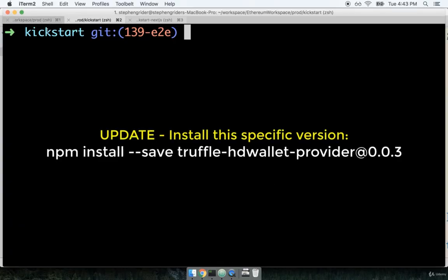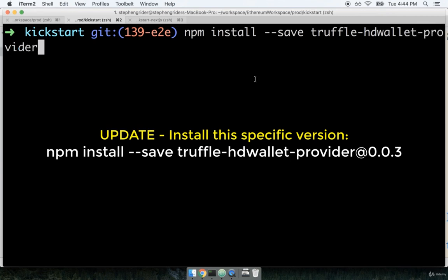I'm going to make sure I'm inside of my Kickstart directory, and I'll run npm install --save truffle-hdwallet-provider. Everything's separated by dashes like you see. All right, so we'll just let that do its thing.